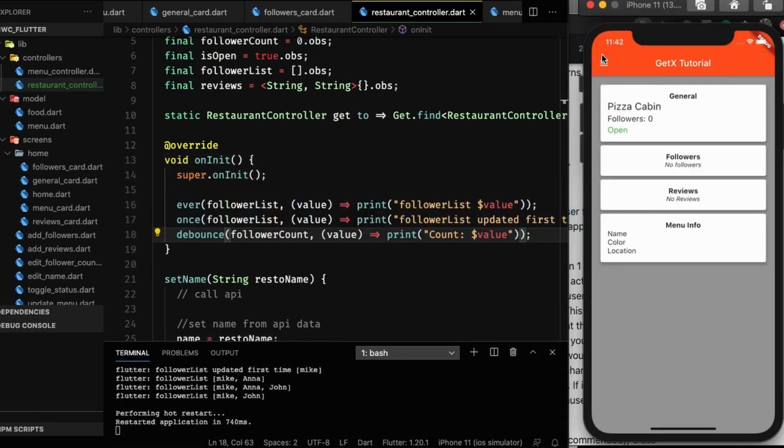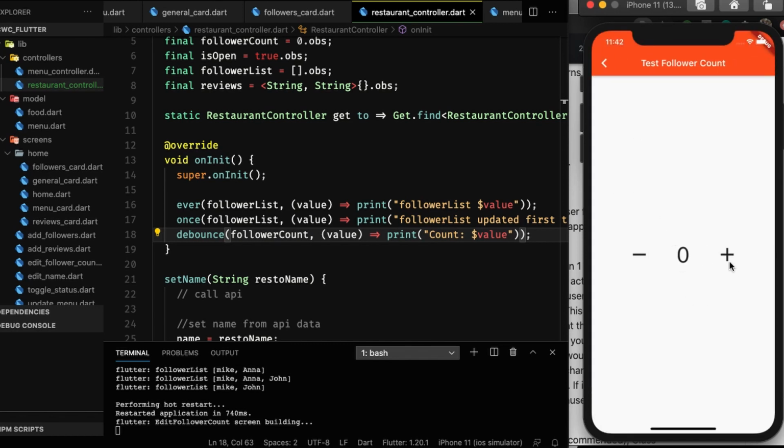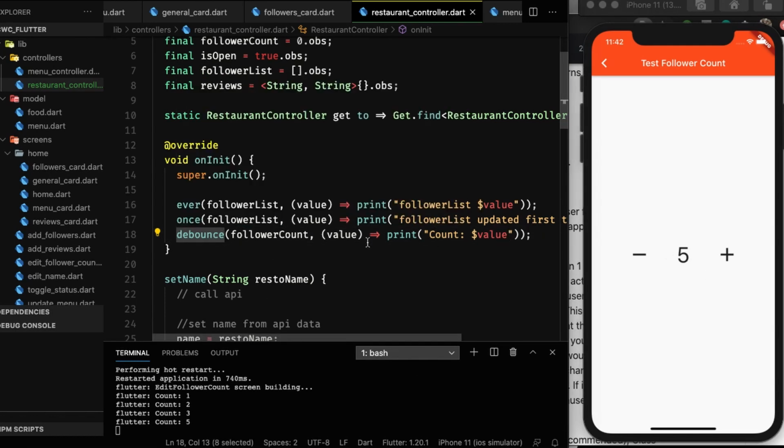And now let's go to the follower count. So now when I increment this, you'll see we have 1 here. But you see I pressed it fast, right? So it skipped over 4 because I pressed it too fast. So there's a default range in here, but let's set our own range.